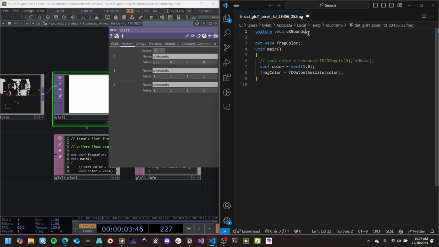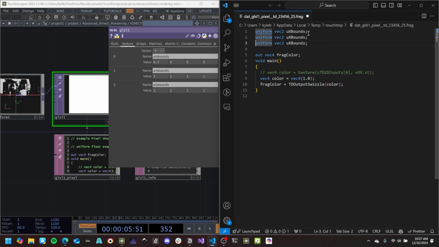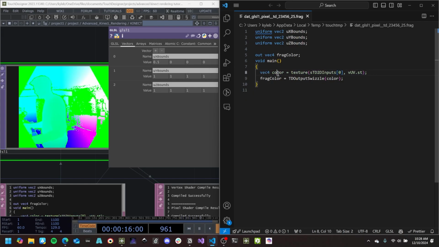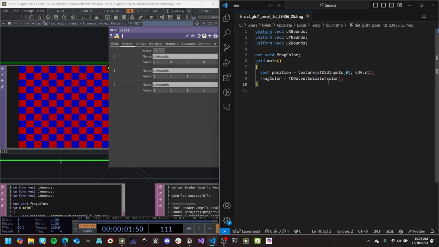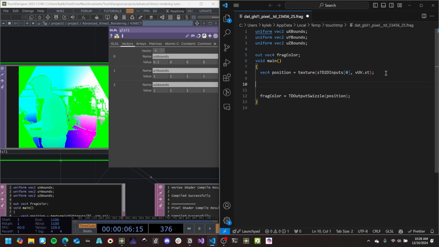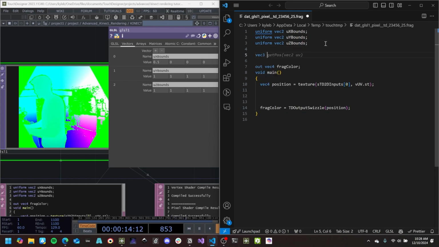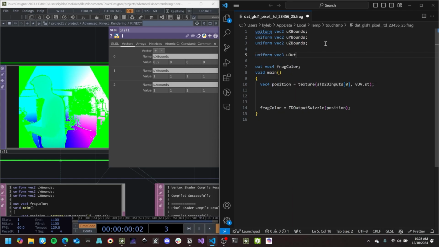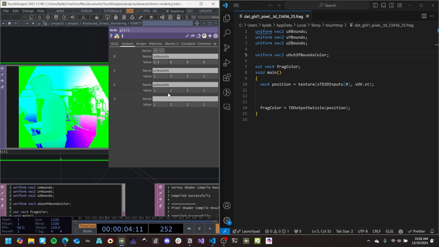U X bounds, duplicate that a couple times. So now I want to sample this input, and I'm going to call this position because we're working with point cloud data. What I want to do here is basically threshold the position based on XYZ. So I'm going to create another uniform here called vec3 u out of bounds color.